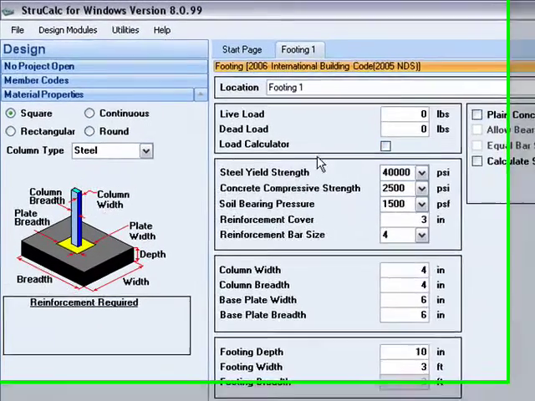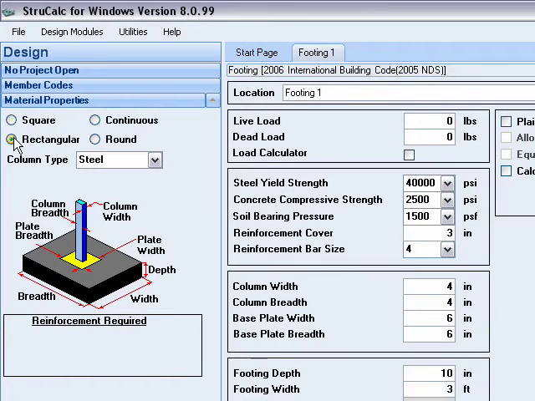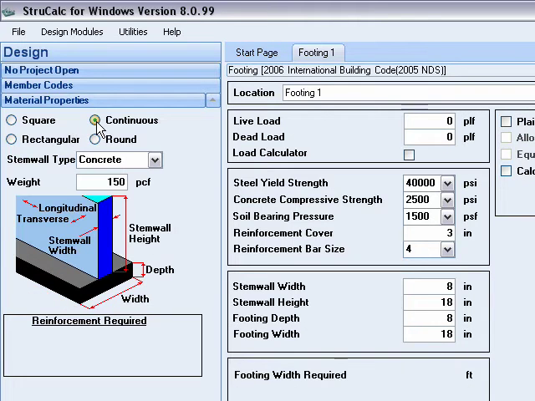You can also design a rectangular footing in much the same way as for square footings. This application is used where space constraints require you to locate a footing in a limited area. The third option in the footing module is one for continuous footing design.